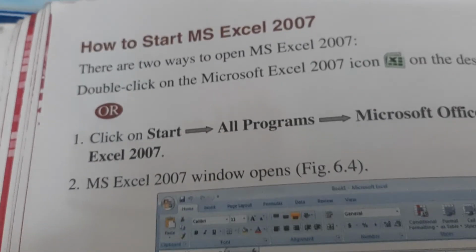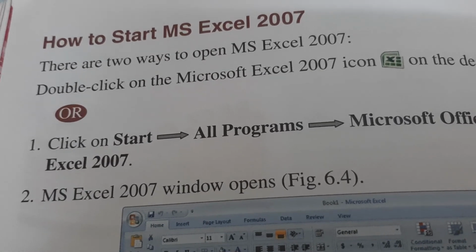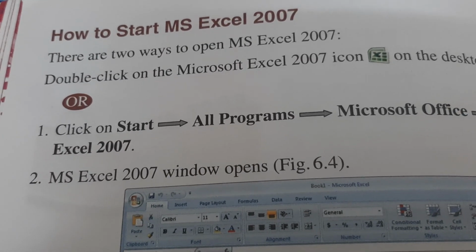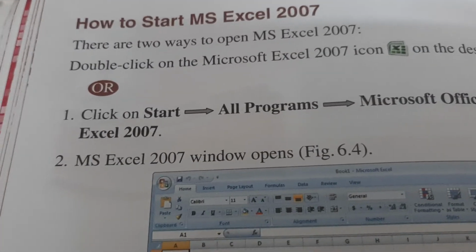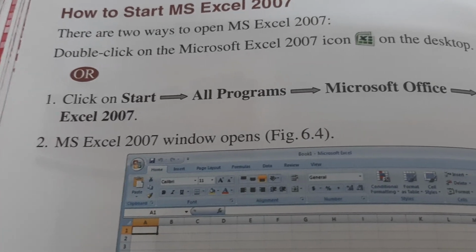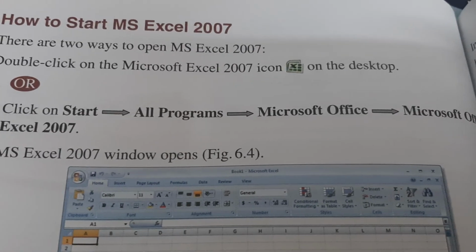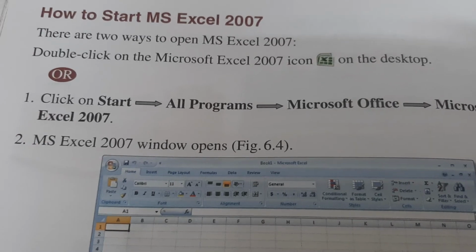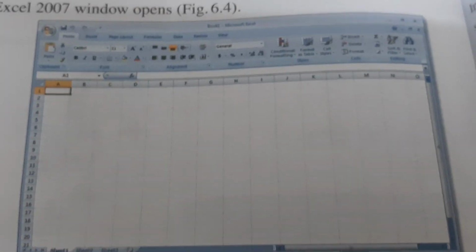Page number 86, How to start MS Excel 2007. There are two ways to open MS Excel 2007. Double click on the Microsoft Excel 2007 icon on the desktop, or click on Start, All Programs, Microsoft Office, Microsoft Office Excel 2007. MS Excel 2007 window opens. Figure 6.4, MS Excel 2007 window.